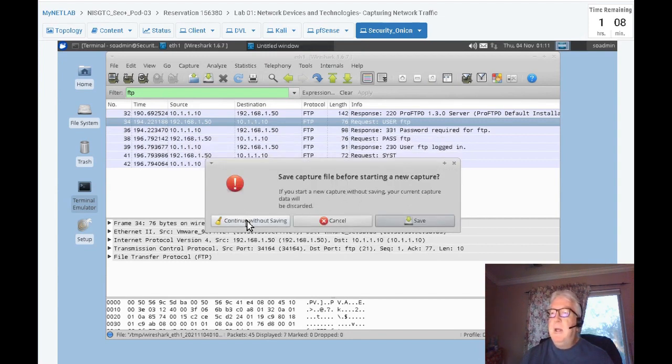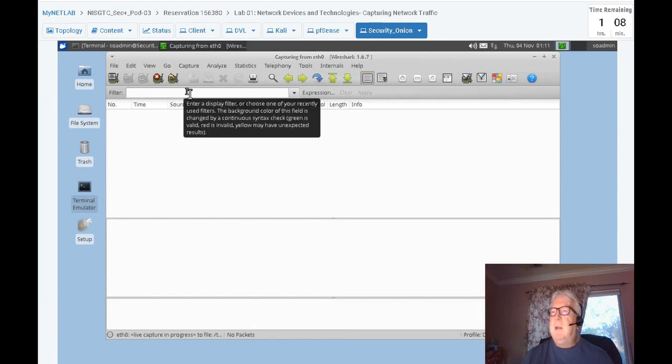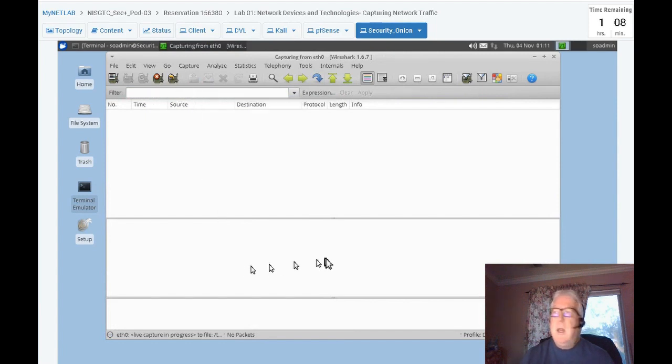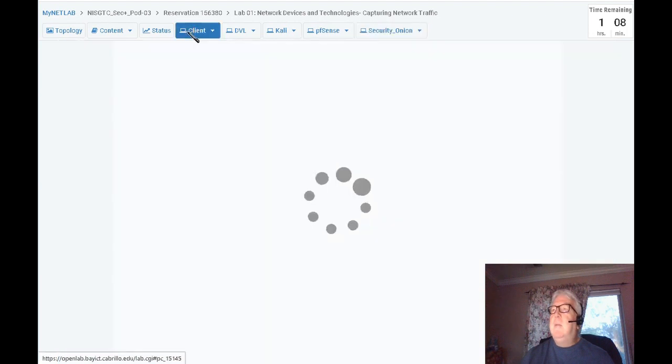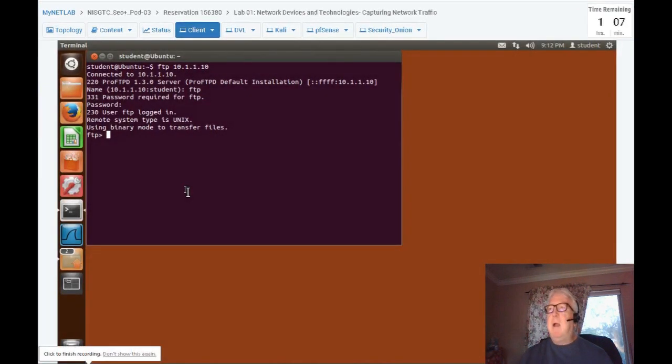And we do a continue without saving because we had a previous trace and need to get rid of it. And so now we are going. Click on the clear button to clear the filter pane. So we don't need to do that. Oh, I'm sorry. Yes, we do, because of the FTP and the filter part. Okay, and then now we switch over to the Ubuntu system. Okay. We've done that. I've gone back over to the Ubuntu system as instructed.